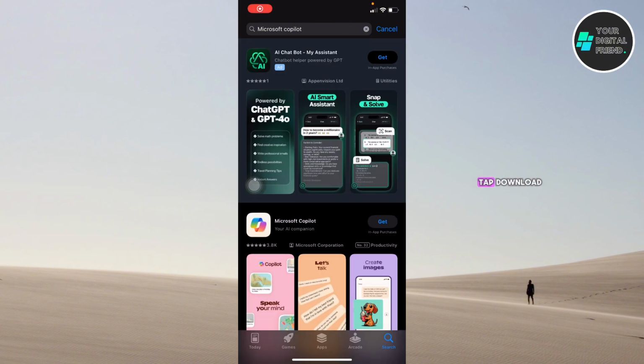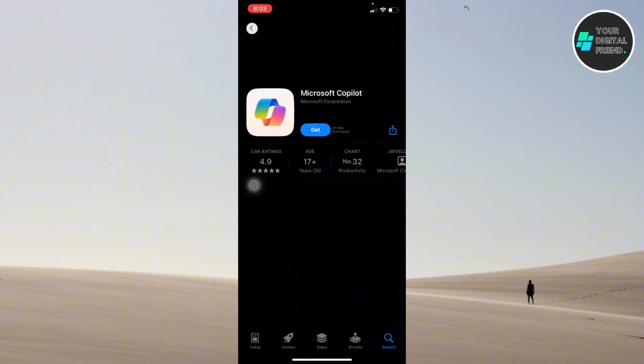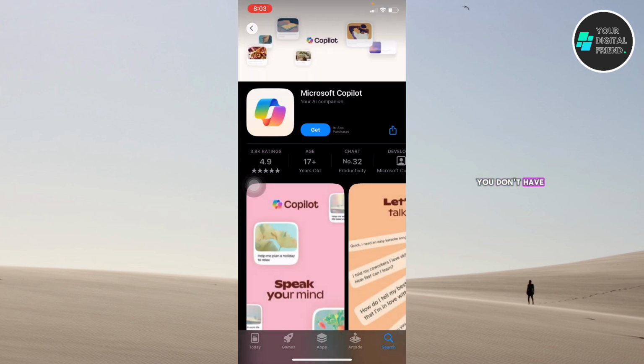Once you find it, tap Download to install the app. After the app is installed, open it and sign in using your Microsoft account. If you don't have one, you'll need to create one in order to access Copilot. Once you're signed in, launch the app and you're ready to go.